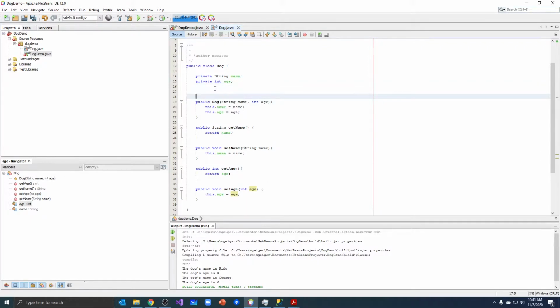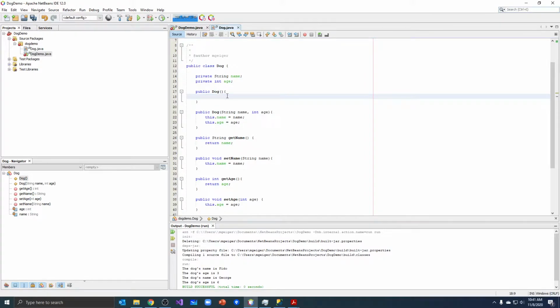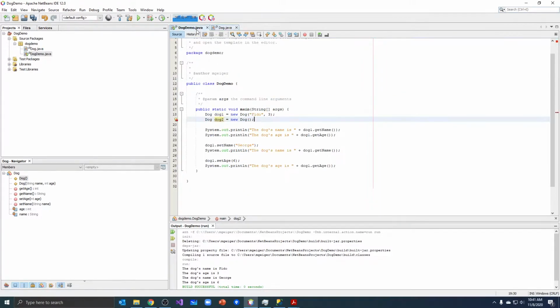we can create a constructor that's empty, just like our default constructor was. It doesn't really do anything as far as setting any properties, but it exists now. Now that I have that, go ahead, I'll save it and come back over here. Now look, I can create a dog without actually setting the dog's properties.